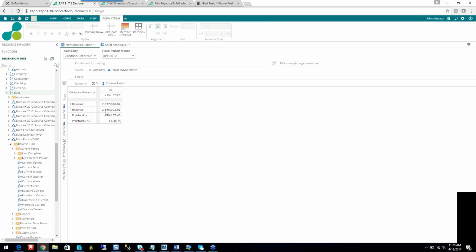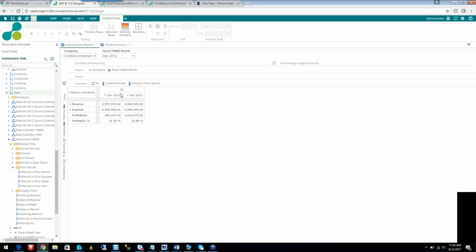Nothing magical there. But another function that I want to use is your prior period. So I'll say, show me the period in the prior month. So that gives me November's numbers. So straight away, we have two buckets and the ability to compare between the two. Then I say, show me the period in the prior year. So I want to see December 2011. So now I'm comparing two, including the current, 3 buckets, right?